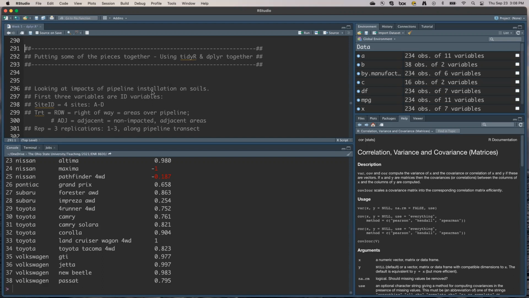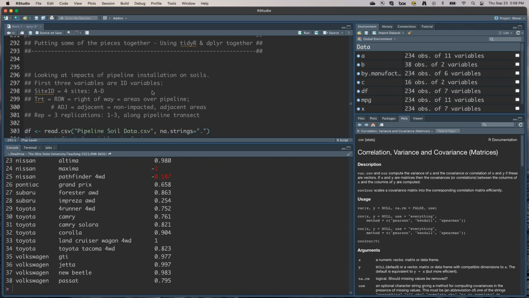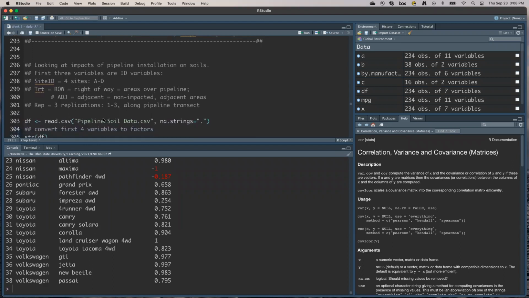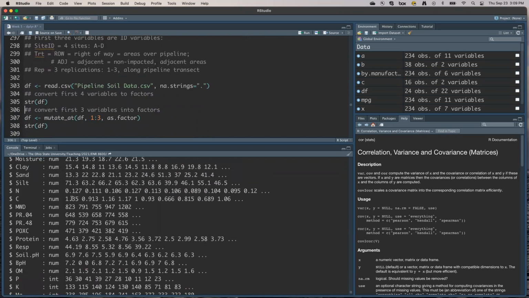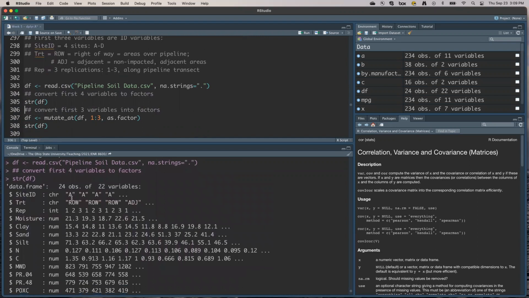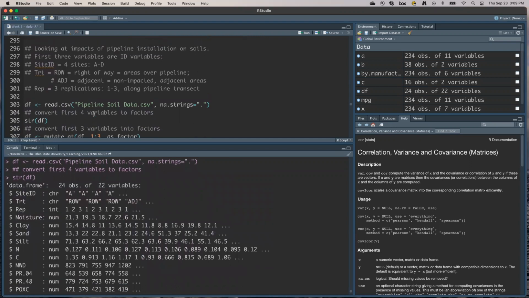Okay, so let me introduce you to the data first, and I'm going to read this in, and I'm just going to show this to you right here, as I walk you through some of the data. So the first three variables are ID variables, and this is kind of the reshape nomenclature of what an identifying variable is. And these are related to experimental design.